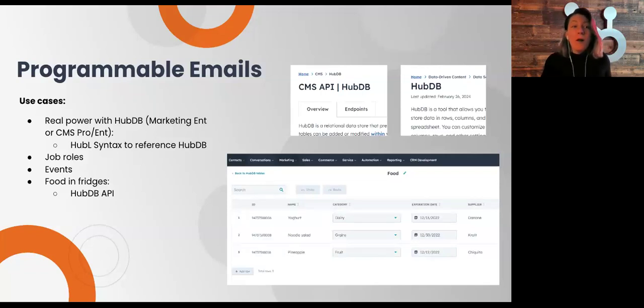I think it's important to call out that programmable email is also available for Marketing Professional. My personal opinion is there's way more power in it if you connect it to HubDB, which is available to our Marketing Enterprise and CMS Pro/Enterprise customers. HubDB, if you haven't heard that terminology before, is a data table that can be referenced from emails using HubL syntax. It can also be referenced from pages. If you want the real power of programmable emails, HubDB is a bit of a requirement to make it as powerful as it can be.